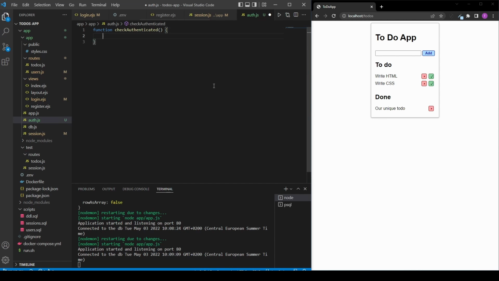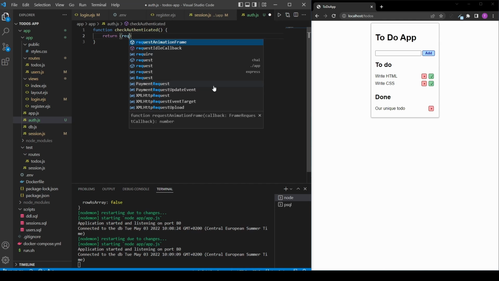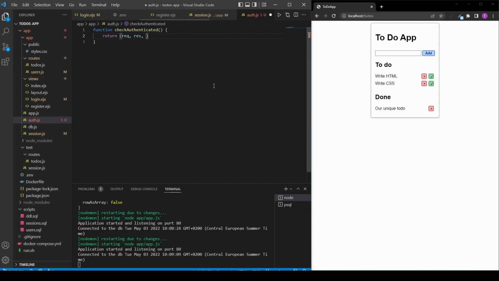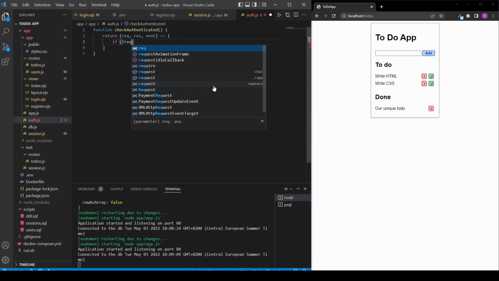This doesn't really take any parameters, and it will return a middleware function. So we will use this in the stack for particular routes that will then enforce that a user is registered. So first off, let's create an if statement if we do not have a session.